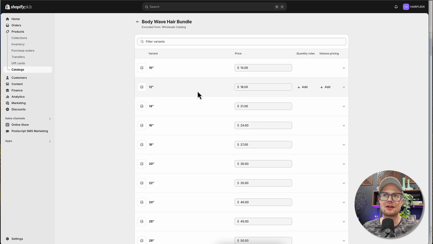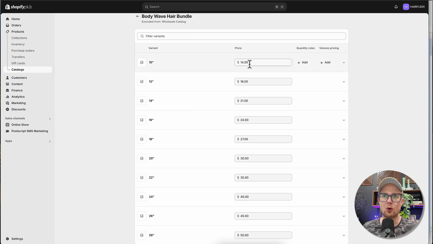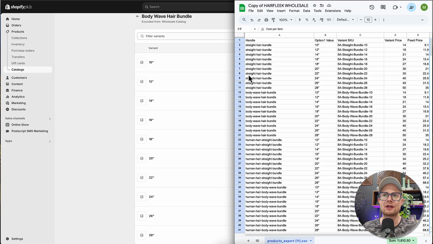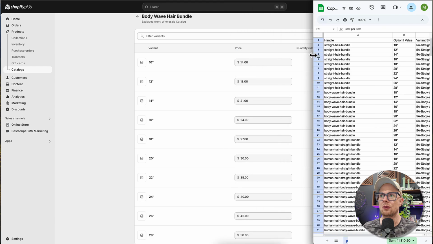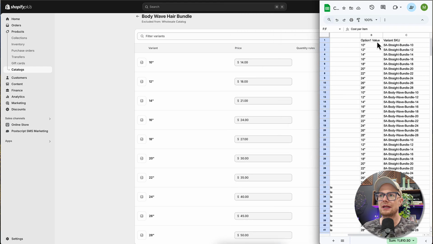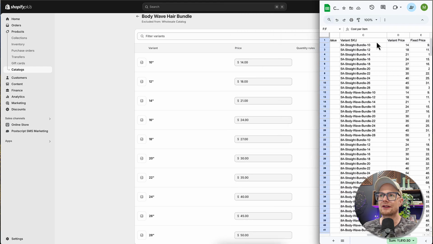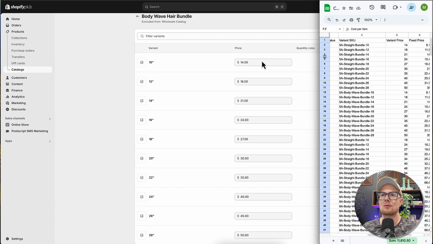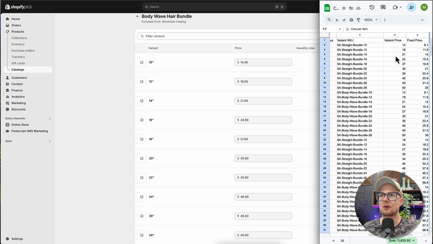So what's going to happen is this is the normal price of the product, and what I can do is override this price by adding in the price per bundle. Now, if I go over here, I can see the body wave bundles here. Okay, so fixed price. This shows me my variant price, $14.14. So you can see 14, 18, and so on.